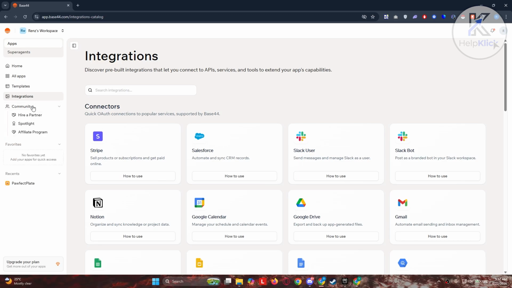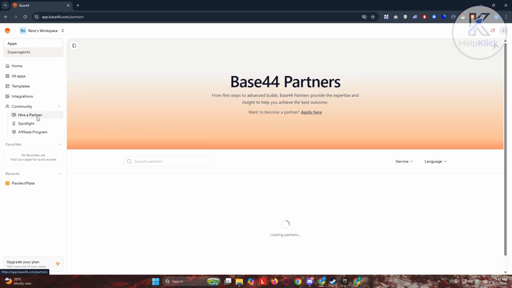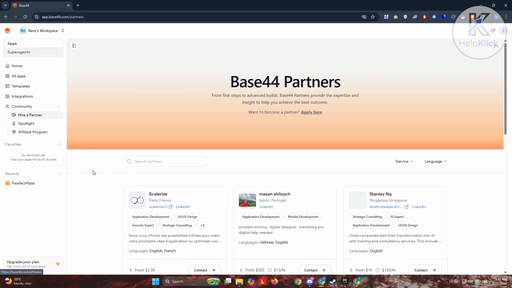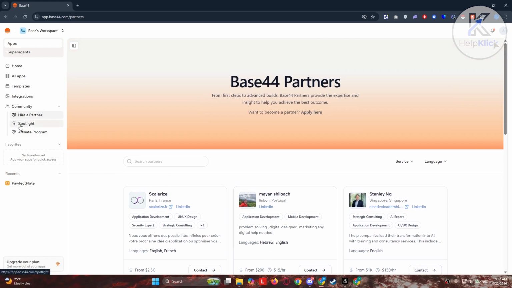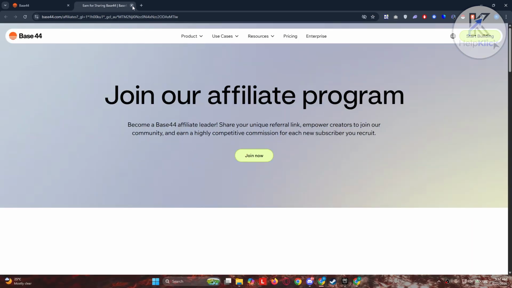If you go to community here, you'll have the option to hire a partner, if you want to hire someone to work with you. Obviously, payment is involved here. You're basically hiring them to work alongside you. They also have Spotlight here, and even the affiliate program if you want to join it.